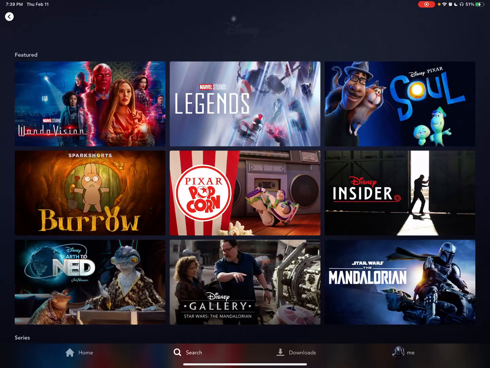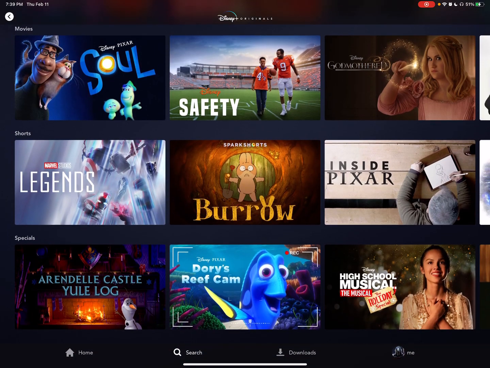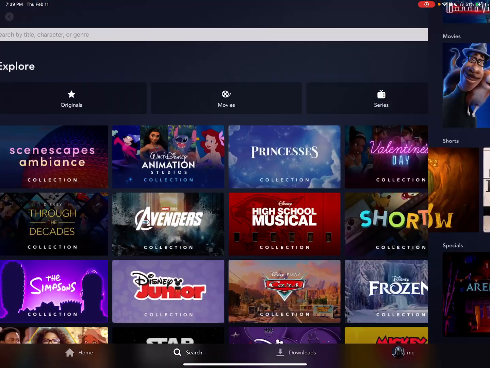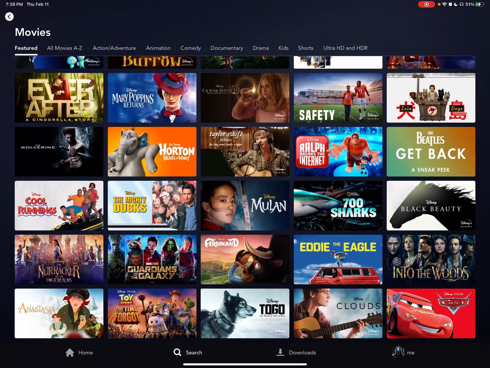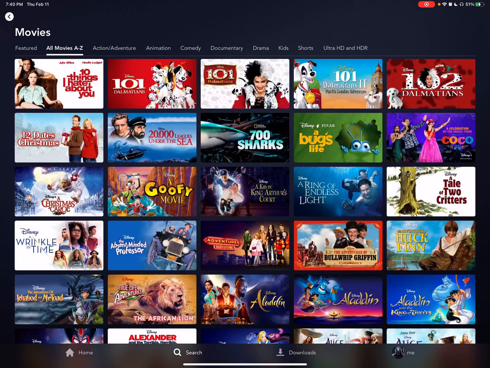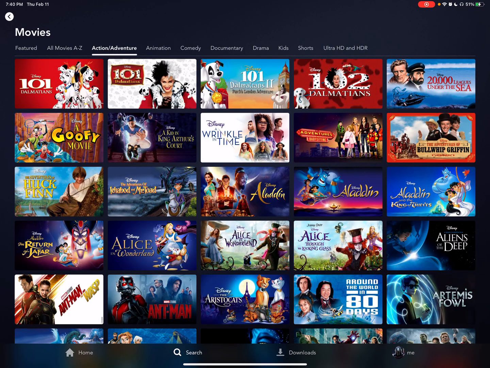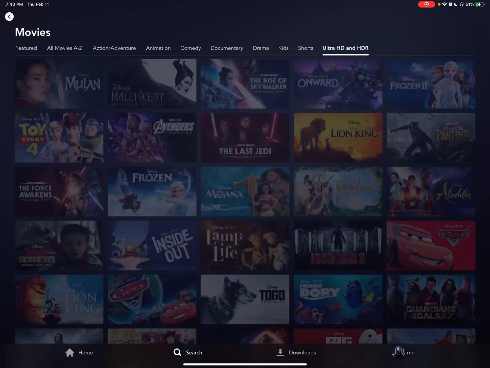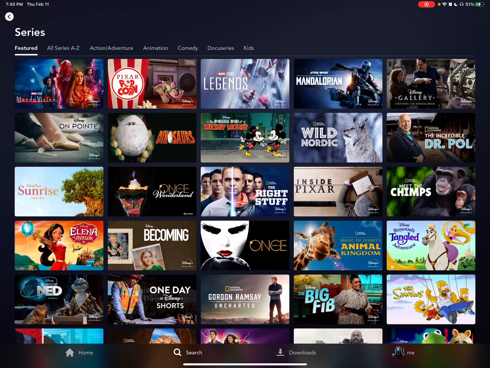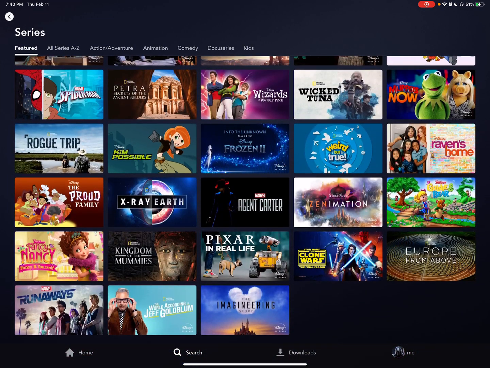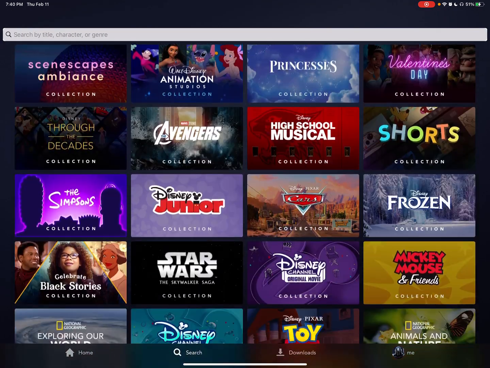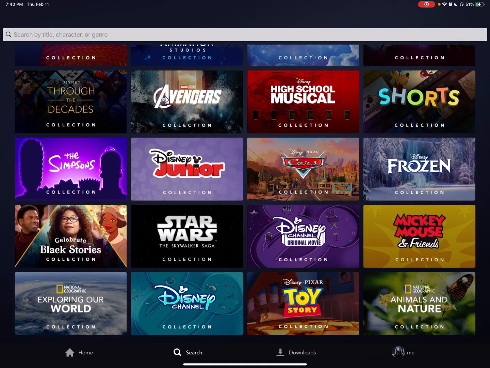We can explore originals, Disney Plus originals, and there's so many of them. Too many to even count for me. We can see all of these movies, and Disney has so many movies, so we can sort them by all movies, action, adventure, and all these other categories, even the resolution. You can see a series. Oh, so many things, and you can sort it just like that. Perfect.